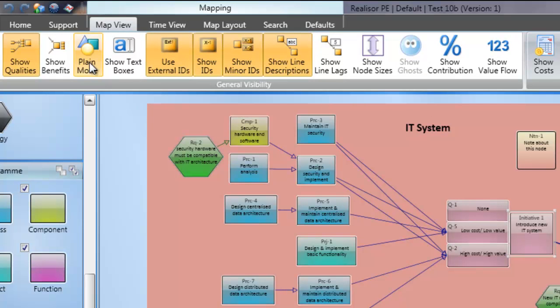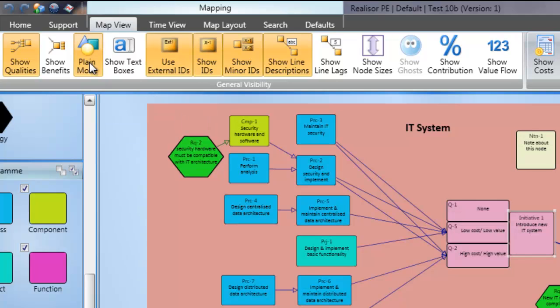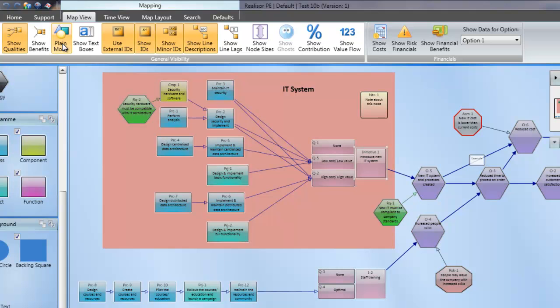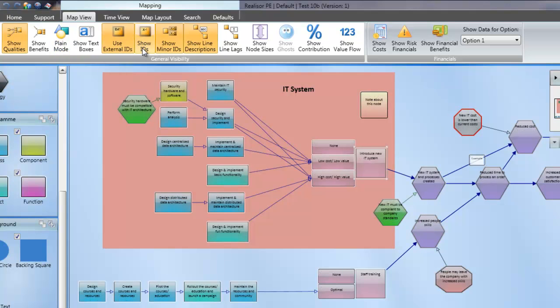Sometimes you want to create some images which are quite easy to see on certain projectors, and the plain mode really helps you with that. And by turning off the IDs as well, you can also create a much simplified view. The minor IDs are the ones on the qualities.